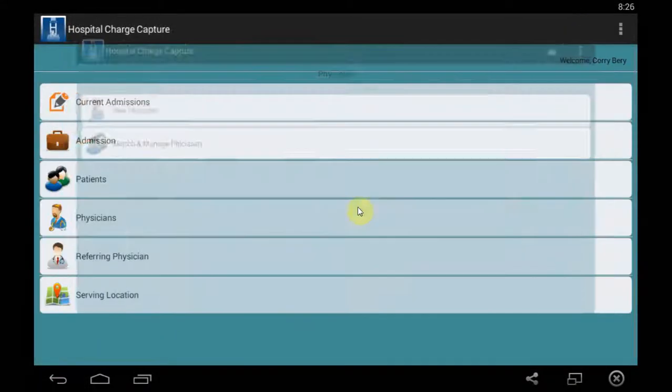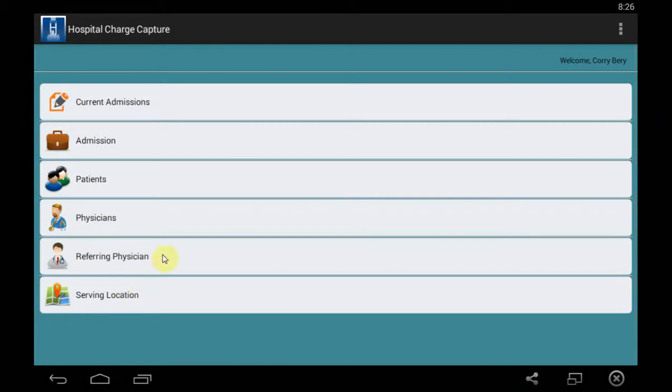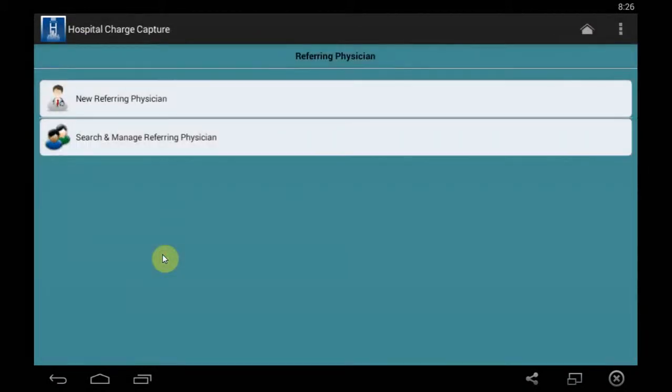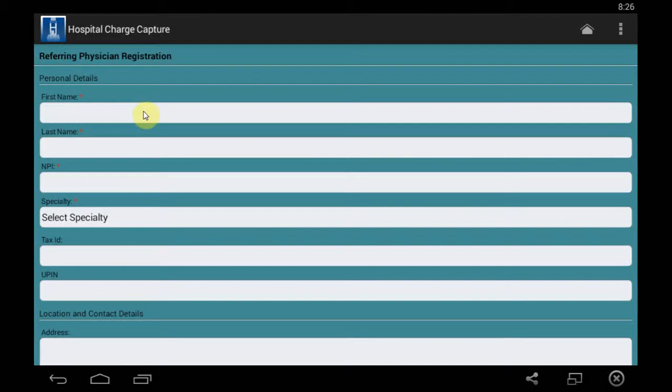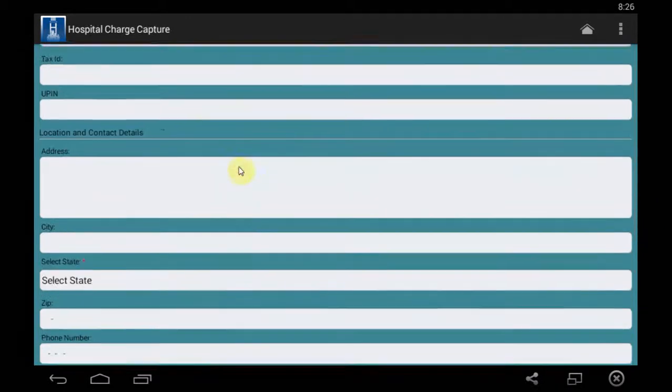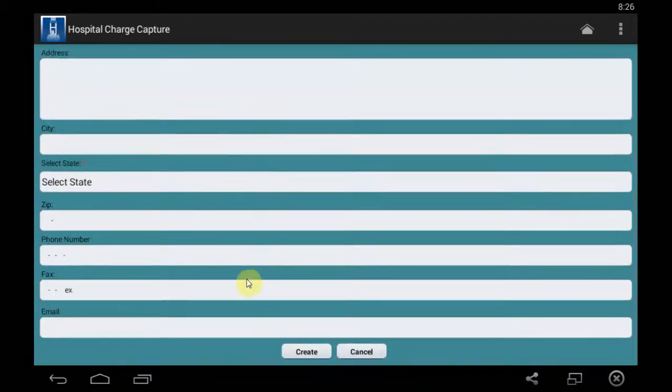The next section is referring physician. So referring physician is basically to add a referring physician. You need to click on new referring physician. Once you select new referring physician, it allows you to add the referring physician's personal information. Provide the referring physician information like first name, last name, NPI, specialty, tax ID, UPIN, location and contact details, city, state, zip, phone number, fax, and email address. And once you are done with the information, just click on the create button.